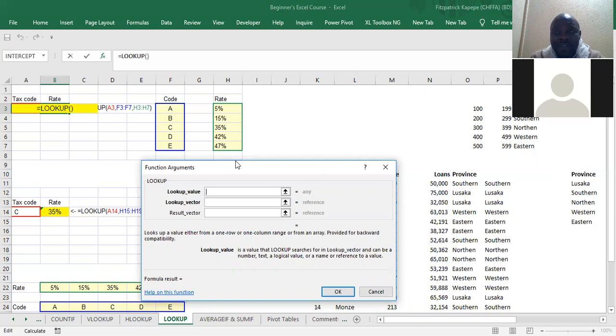So it has 3 syntax arguments: the lookup value, which is obviously the unique identifier, and in this case, it is actually going to be the tax code, the lookup vector, and the result vector. If you have observed with this function, the syntax arguments, really, there are only 2 that are in bold. The last one is not in bold. It means that it is not mandatory, but you need to know why you should or should not use it.